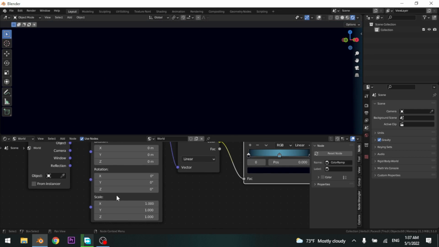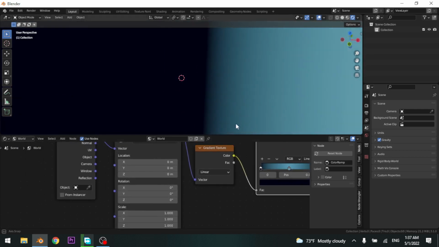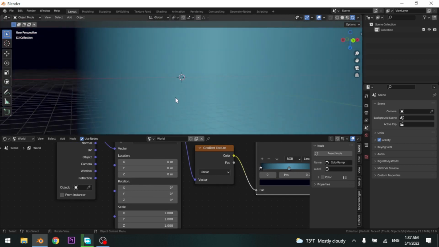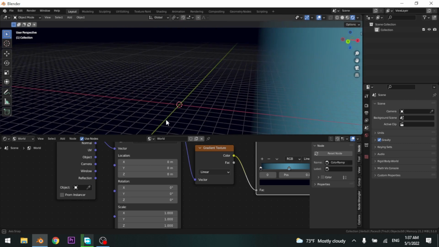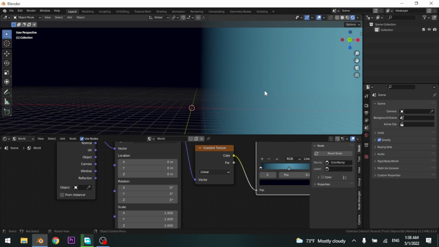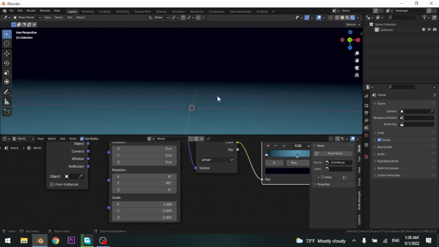Go to this rotation value. As you see now, when you see our scene here, the y-axis is this, the x-axis is this, and the z-axis is here. So now we want to rotate it on the y-axis. So rotate it on the y-axis by 90 degrees. Should work. Yeah, it worked.